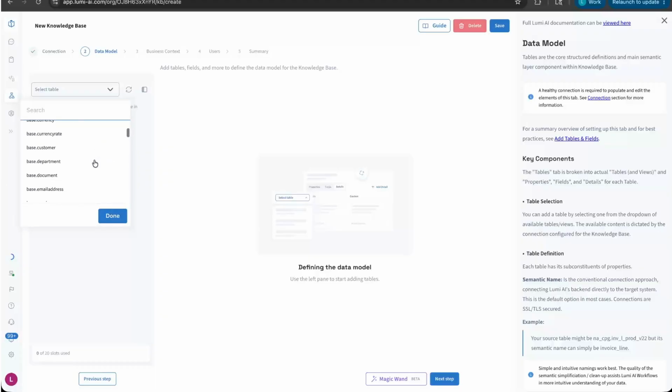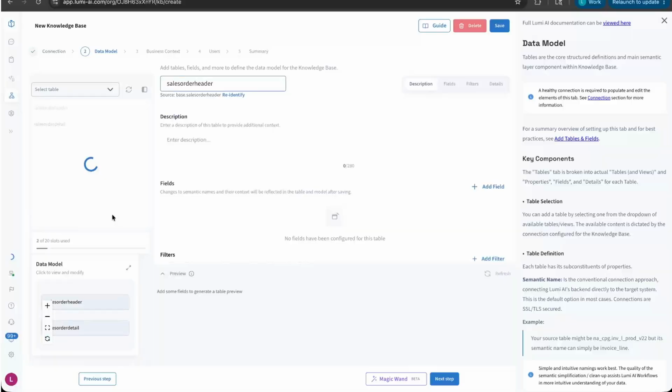Going through this, I am just going to select two simple tables that I know join to each other. I'm going to select order detail and order header, and bring those in. You can see now that we have tables, we get this data model tab at the bottom. This will become more useful once I've actually added some fields, so we'll ignore that for now, but we'll get into it a little bit later.